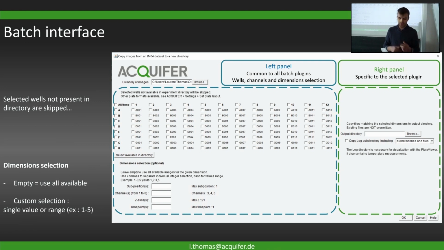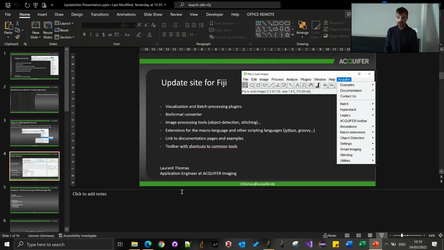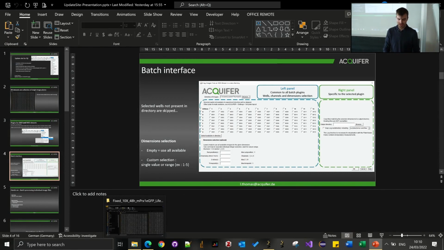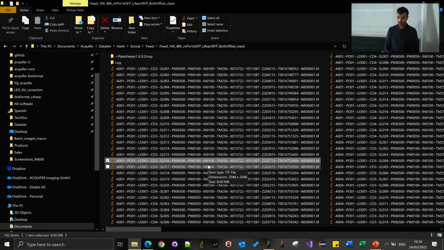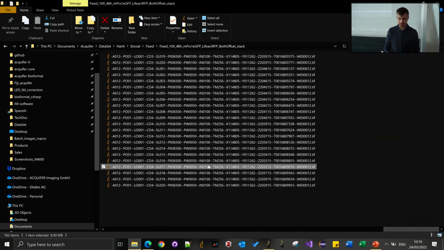I'm going to show you on a real dataset, but first, the motivation for a batch copy plugin, because you can basically do it in Windows. If you go back to the actual file list, in this dataset here, we have about 162 images, as you can see. It's really all the wells: here you see A1, and if I go on, it goes until A12, so we have basically all of row A.